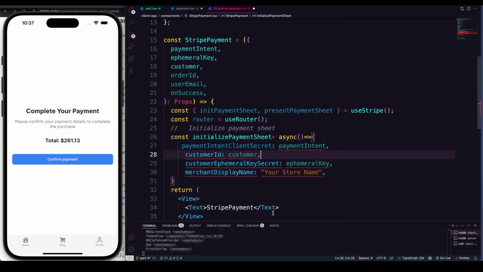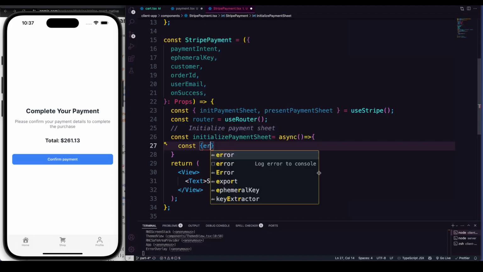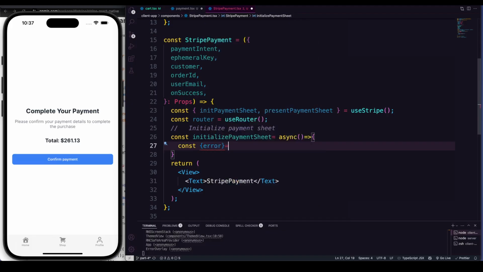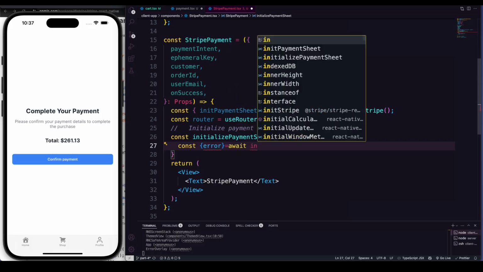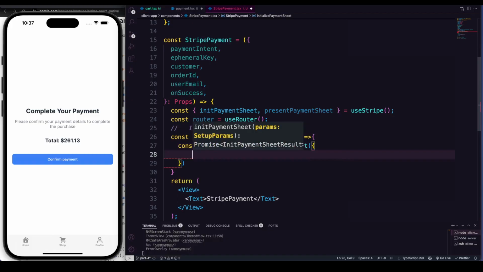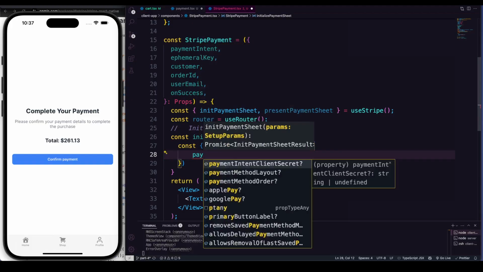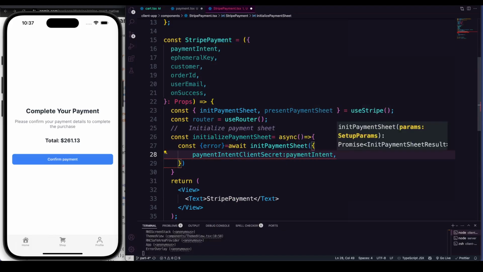Okay, that's my bad. I was not storing in that way. So I need to pass that error first. So the error is gonna come from await, and that's gonna be initPaymentSheet. So that's where we're gonna grab that, and then we're gonna pass all the object within the variable. So the paymentIntentClientSecret is gonna be our payment intent. So that's the method which we're gonna call.